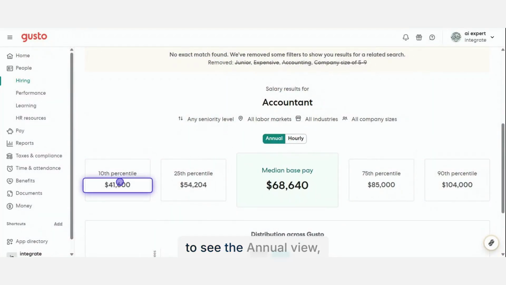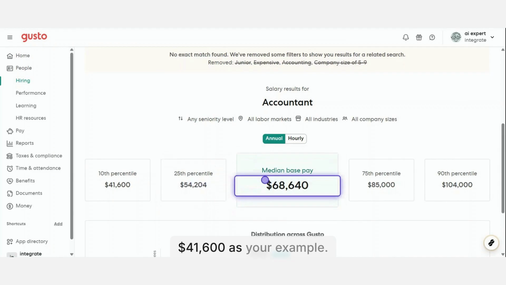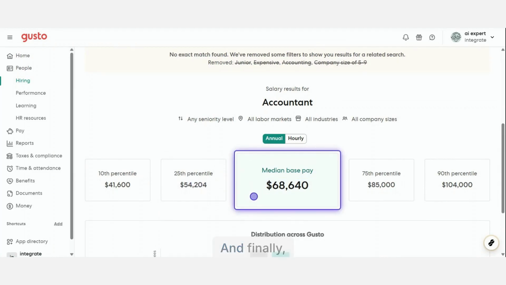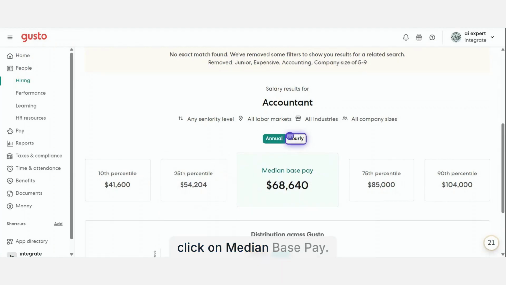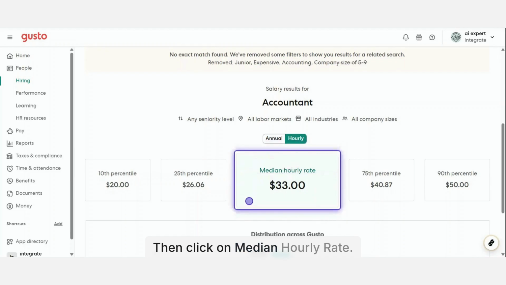Now, to see the annual view, click on Annual. Then go ahead and click on $41,600 as your example. And finally, click on Median Base Pay. If you prefer, you can also click on Hourly. Then click on Median Hourly Rate.